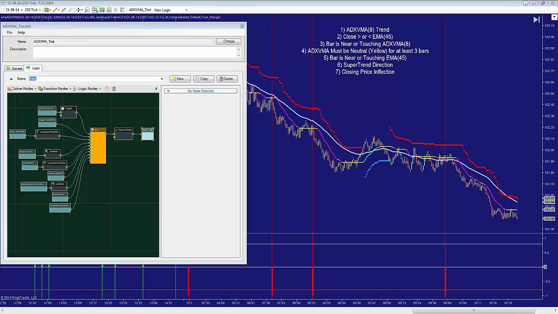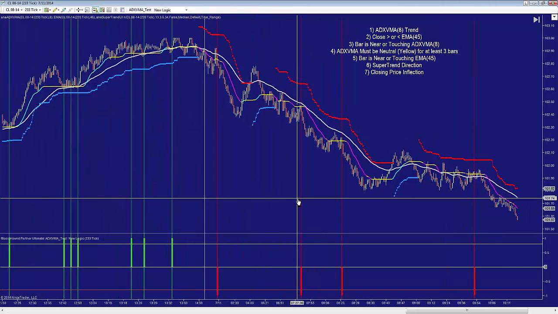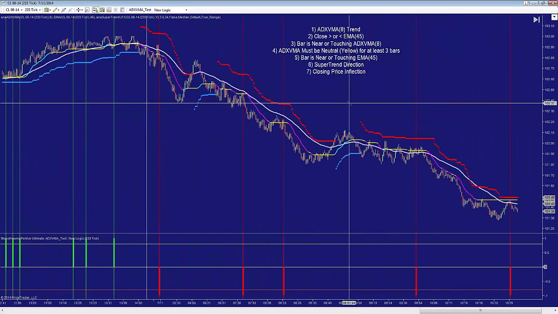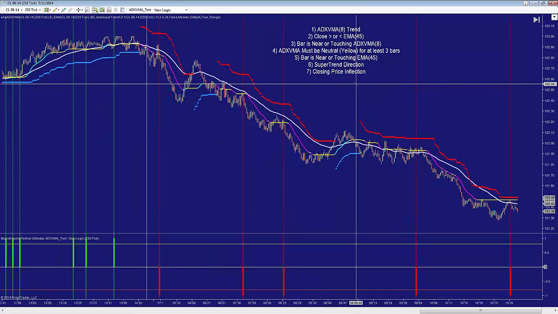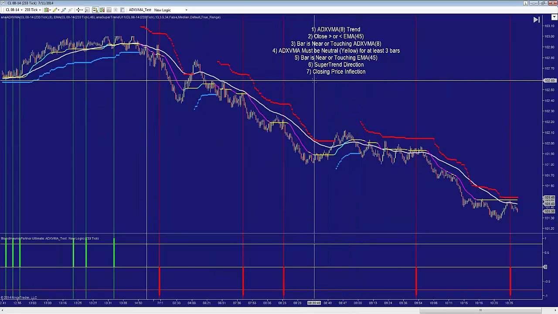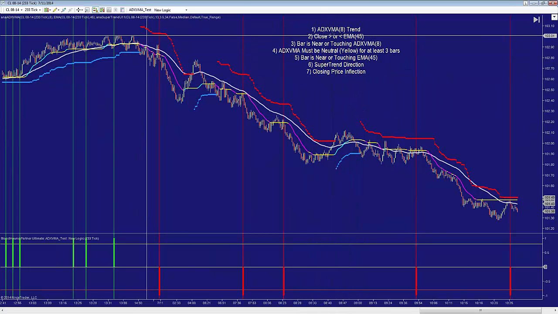Let me take just a few minutes and walk you through adding BloodHound to the chart. First of all, let me explain what we're going to build today. This is something I actually put together literally about an hour ago, and it's looking pretty good. I wouldn't say it's a complex system, but there's really about 9 or 10 different rules, but these are the basic rules.